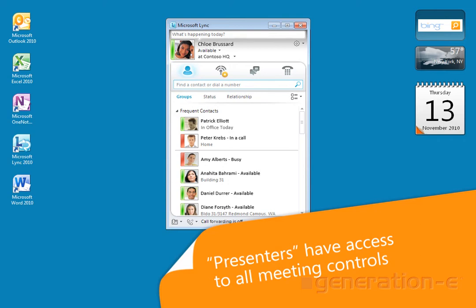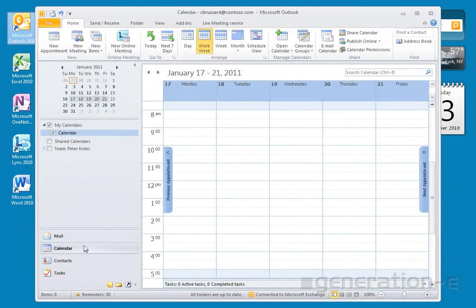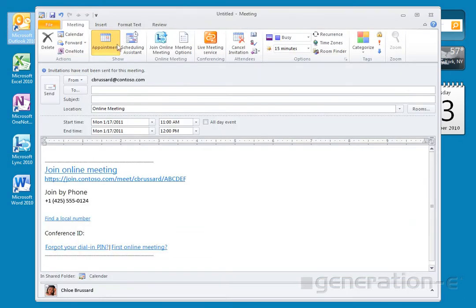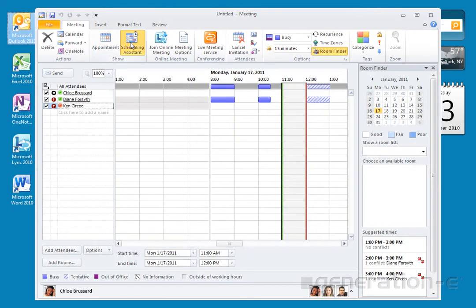For this type of meeting, I'll use the default options because they're optimized for smaller meetings. First, I'll go to my calendar view in Outlook and select the day and time I want to schedule my meeting. Then, I'll click New Online Meeting. Now I'll add Diane and Ken and click Scheduling Assistant to check their availability. Looks like they're both open, so I'll go back to the appointment page.